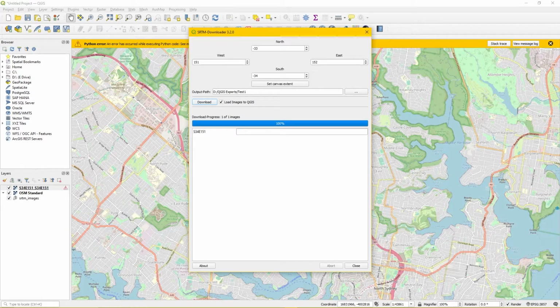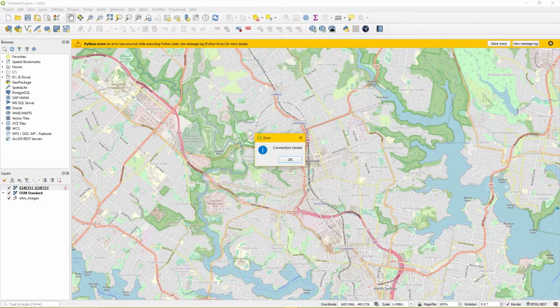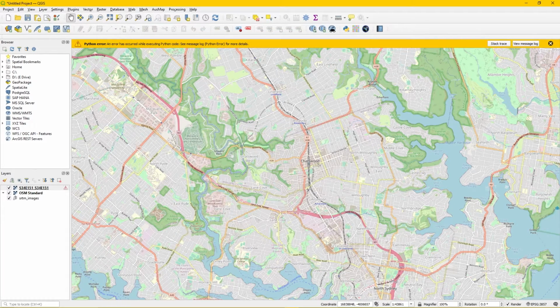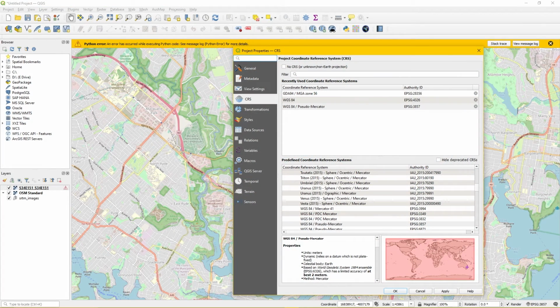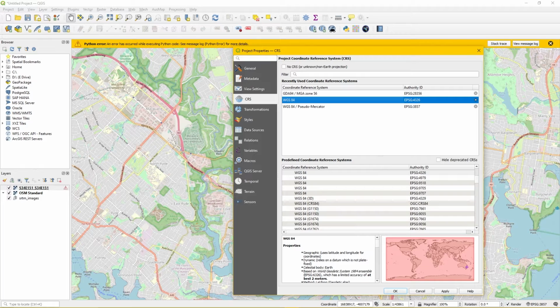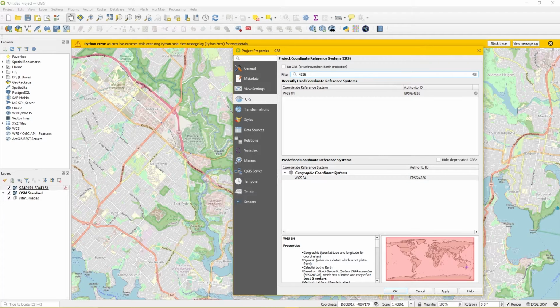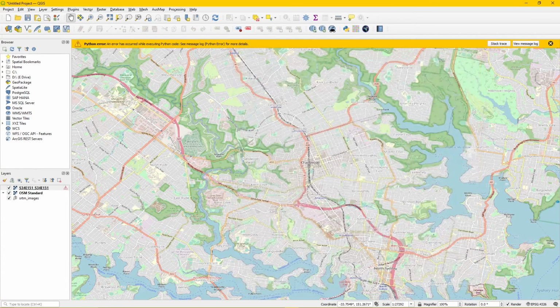Now the download is completed, but because I'm a classic idiot, I forgot to reset my EPSG. So the first thing you need to do is set this EPSG to 4326. If you don't have it, search for 4326 and it'll come down here. I'm going to hit apply and OK, and we're just going to hide that.